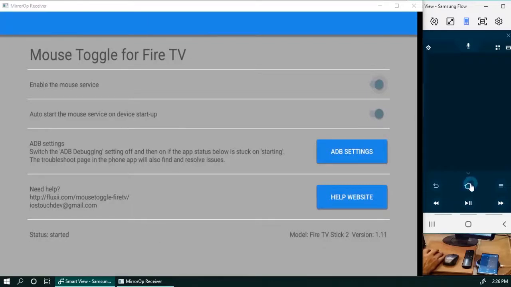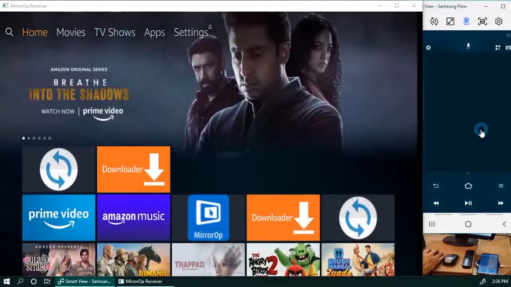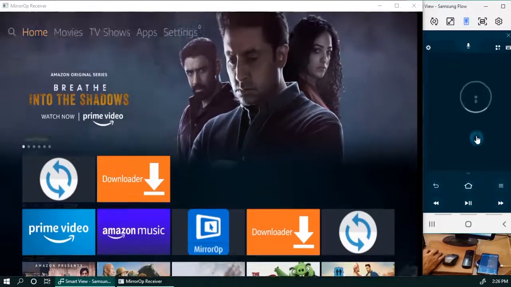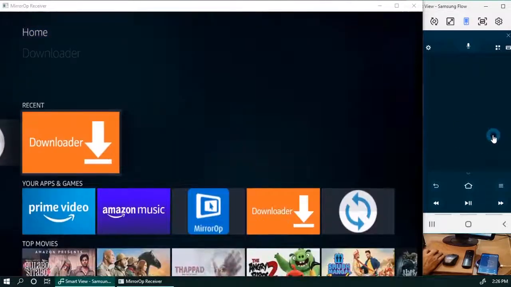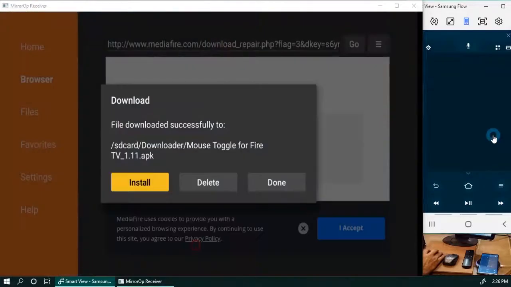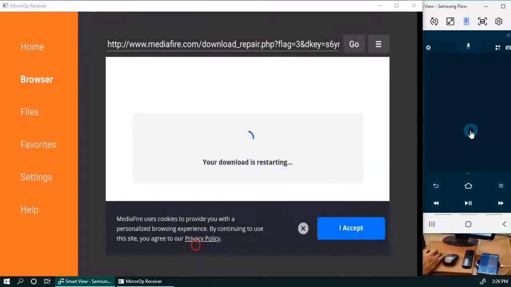Now let's go back to the home screen. We will start the Downloader app to check the mouse toggle functionality. The browser part of the Downloader app has a built-in mouse pointer that is visible as this orange color circle.